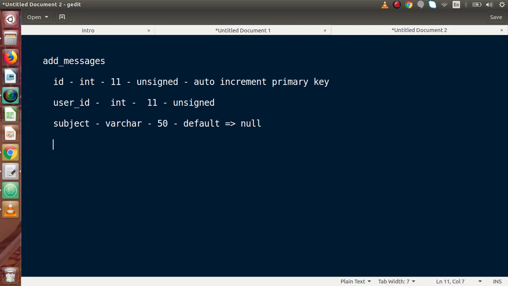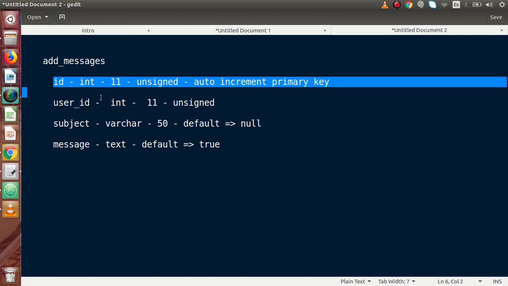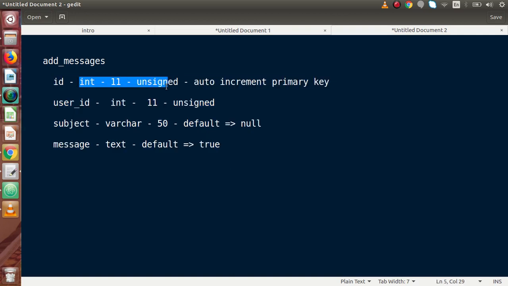Next we want something called messages, or let's say simply message. It should be of type text. Here also we will specify the default value equal to true. So default equal to true here. So this is the simple structure we want to make. This table contains 4 columns, and these are the actual properties we have to attach to these columns.